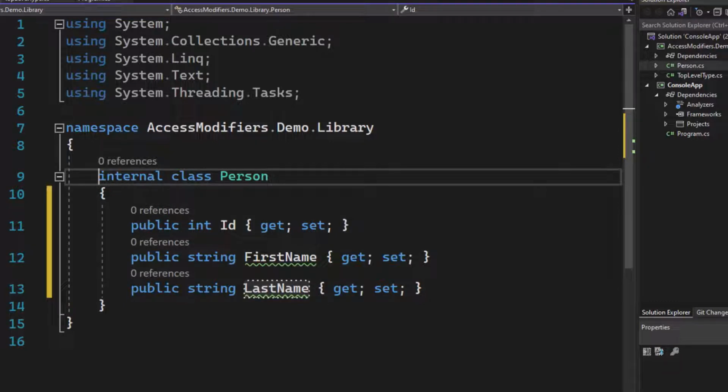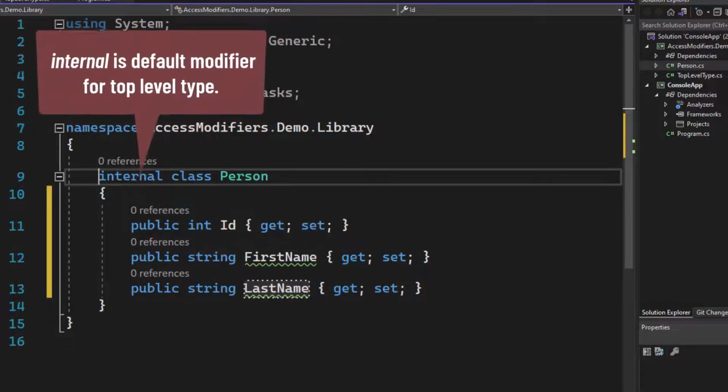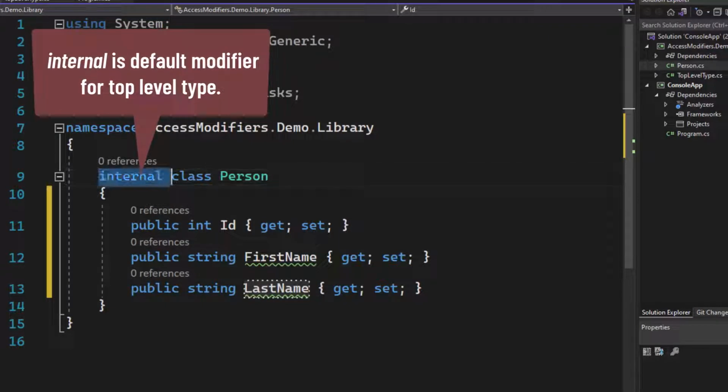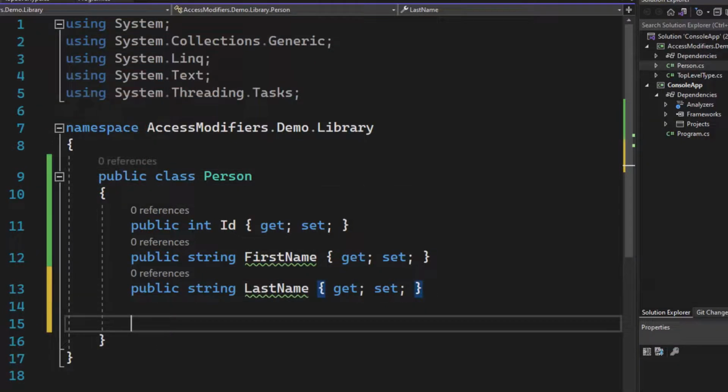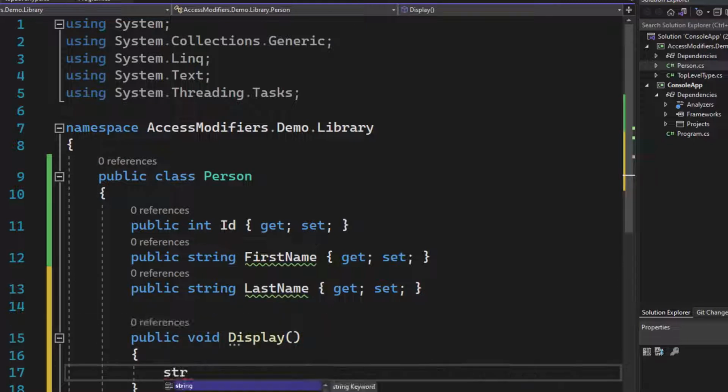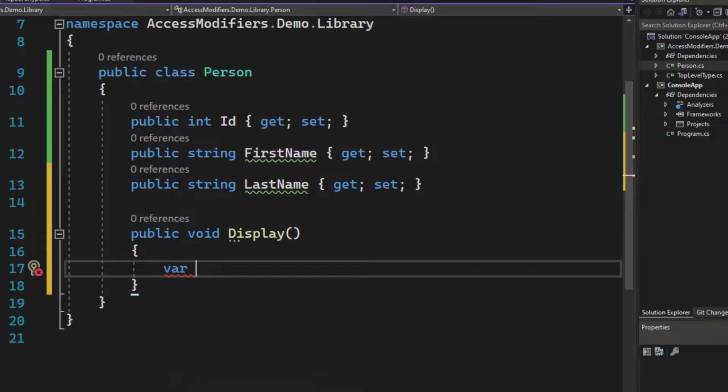Now as you can see, when we add a class to a class library, the default access modifier for that class is internal. Let's change it to public. Now also add one method, display, to this class. This method is supposed to display the information on the console. All the properties and all the methods in this person class are public.